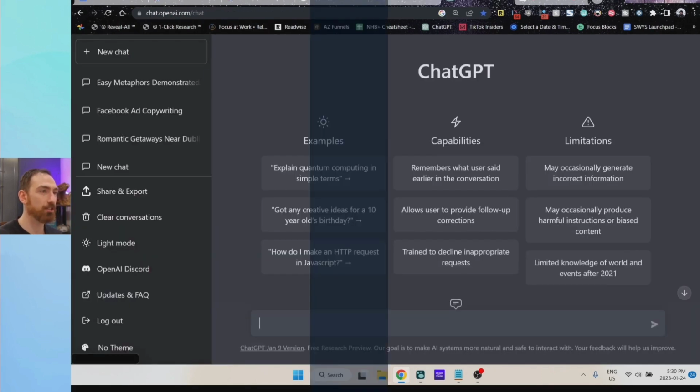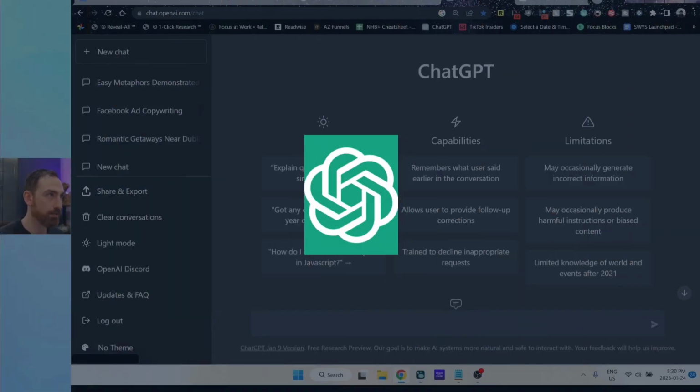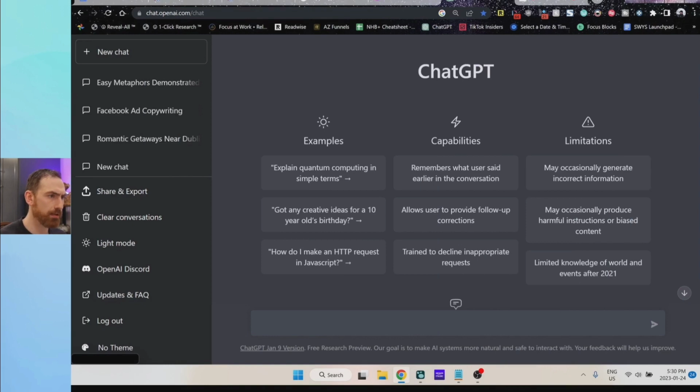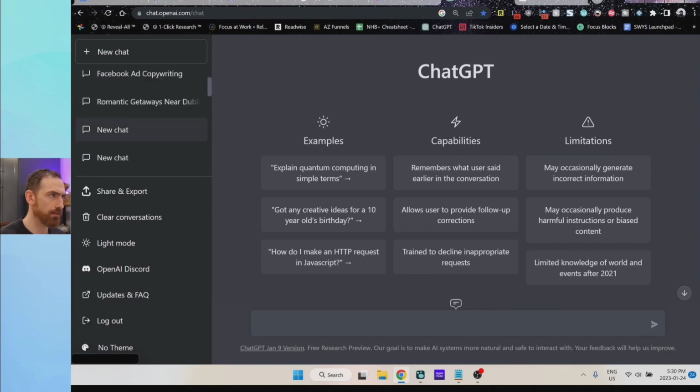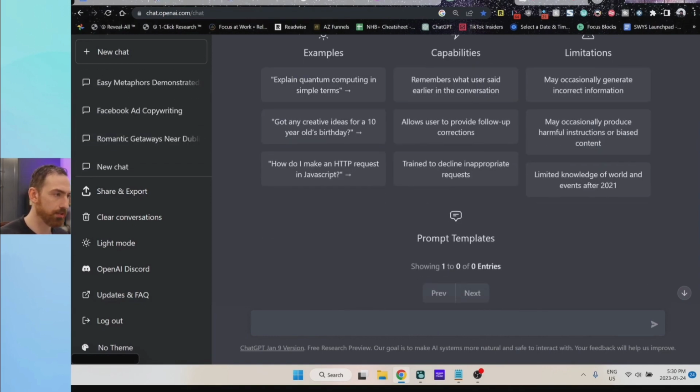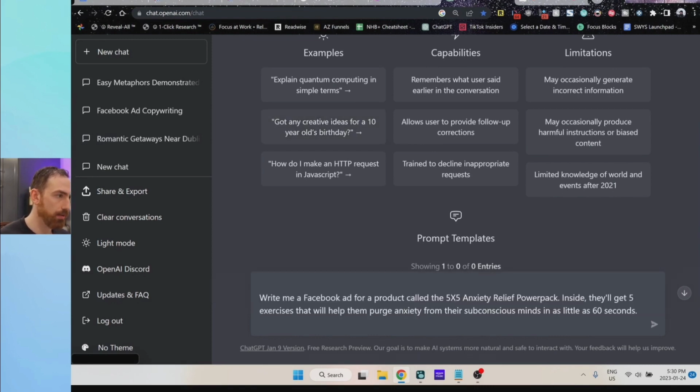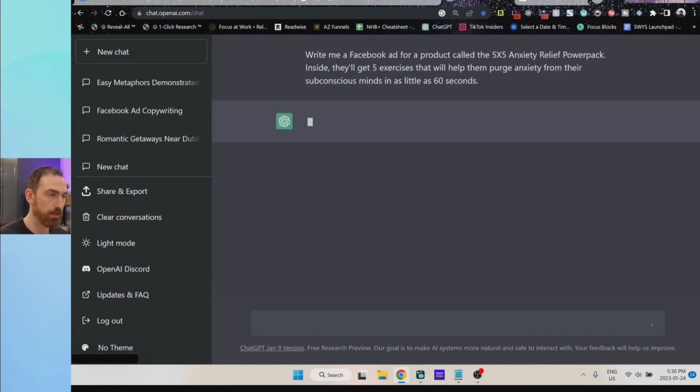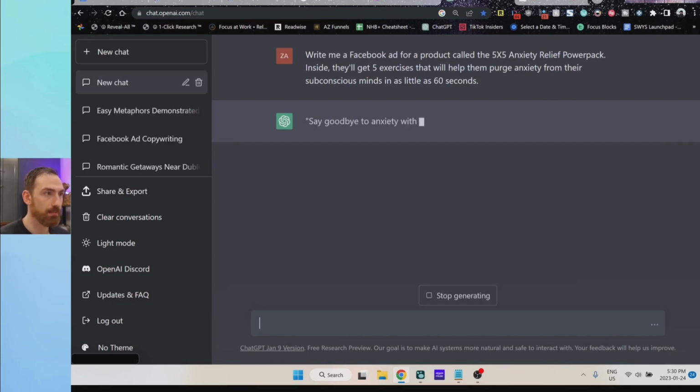Let's check ChatGPT, a free tool right now, which is cool. And I know they're going to start charging for this in the future. And you can actually do some very cool stuff with ChatGPT, which we're going to check in a second. But I'm going to put right here the exact same prompt. So write me a Facebook ad for a product called, and we're going to put this here. And let's see what comes out. And I'm willing to bet it's going to say a power pack. Inside you'll find 5 easy steps.